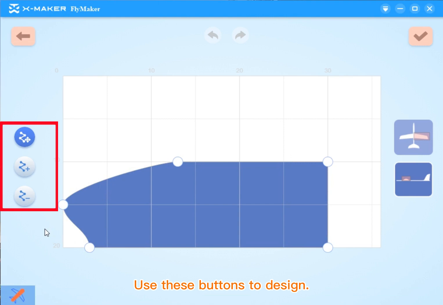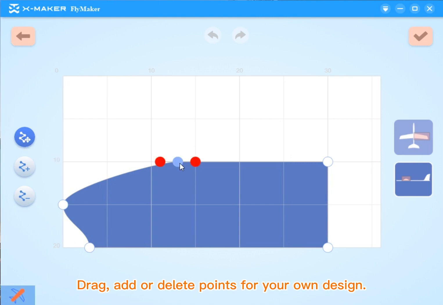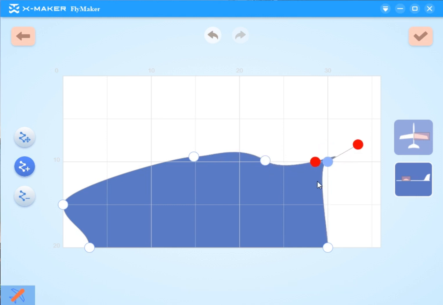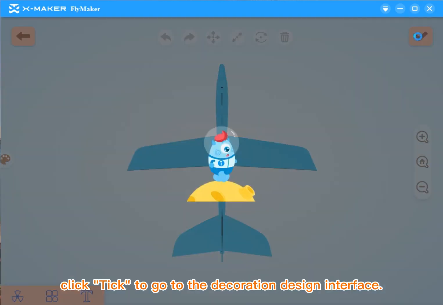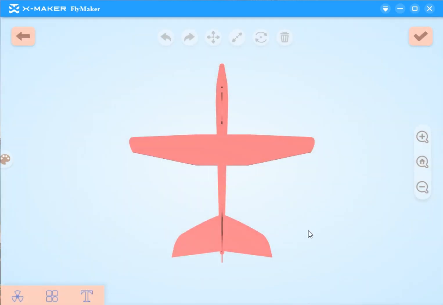Use these buttons to design. Drag, add or delete points for your own design. When you're done, click Tick to go to the Decoration Design interface.